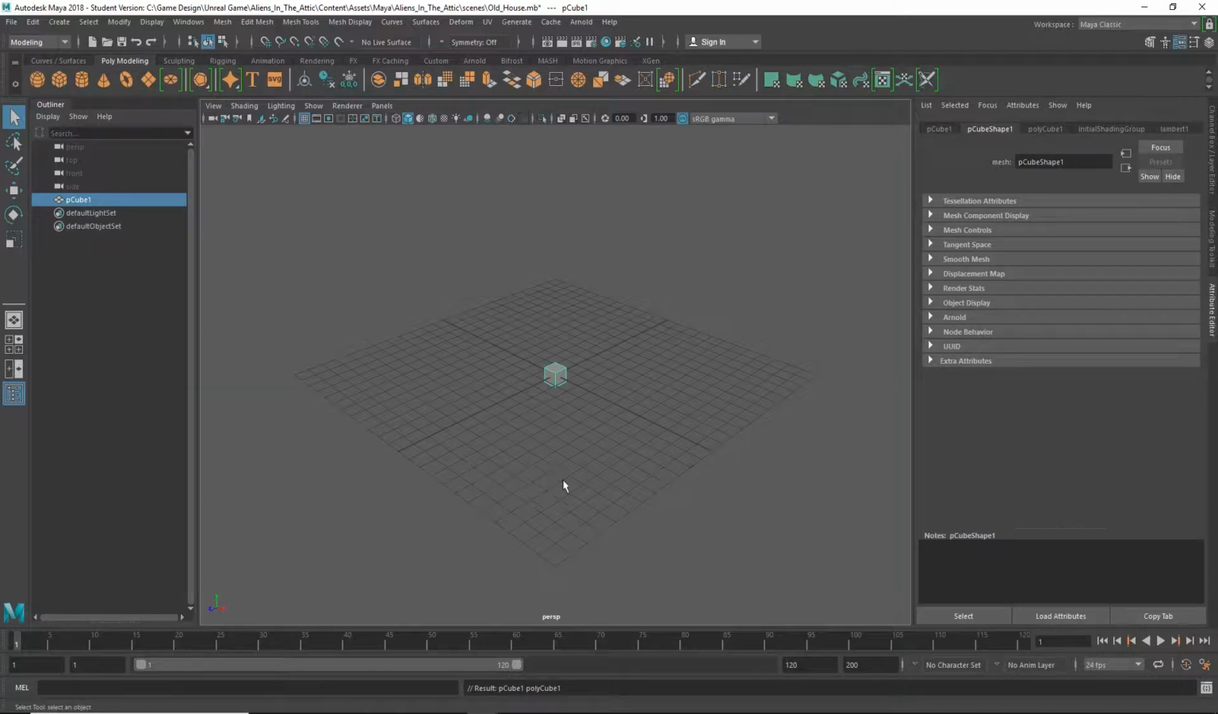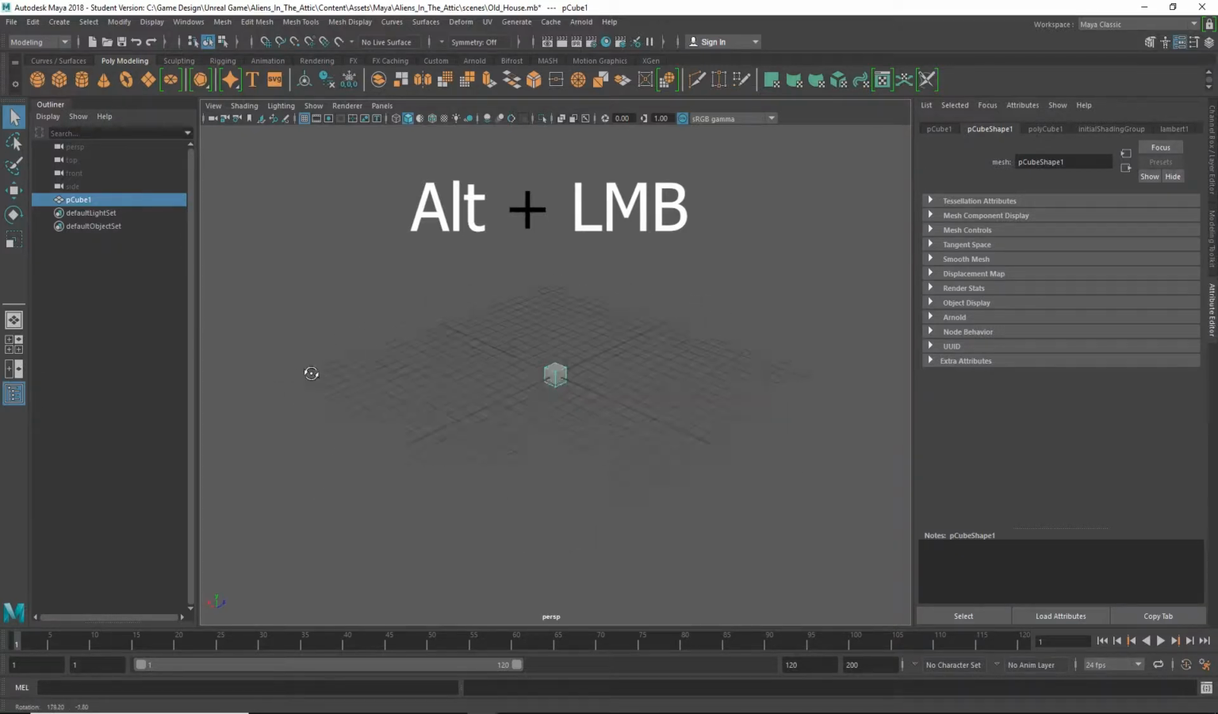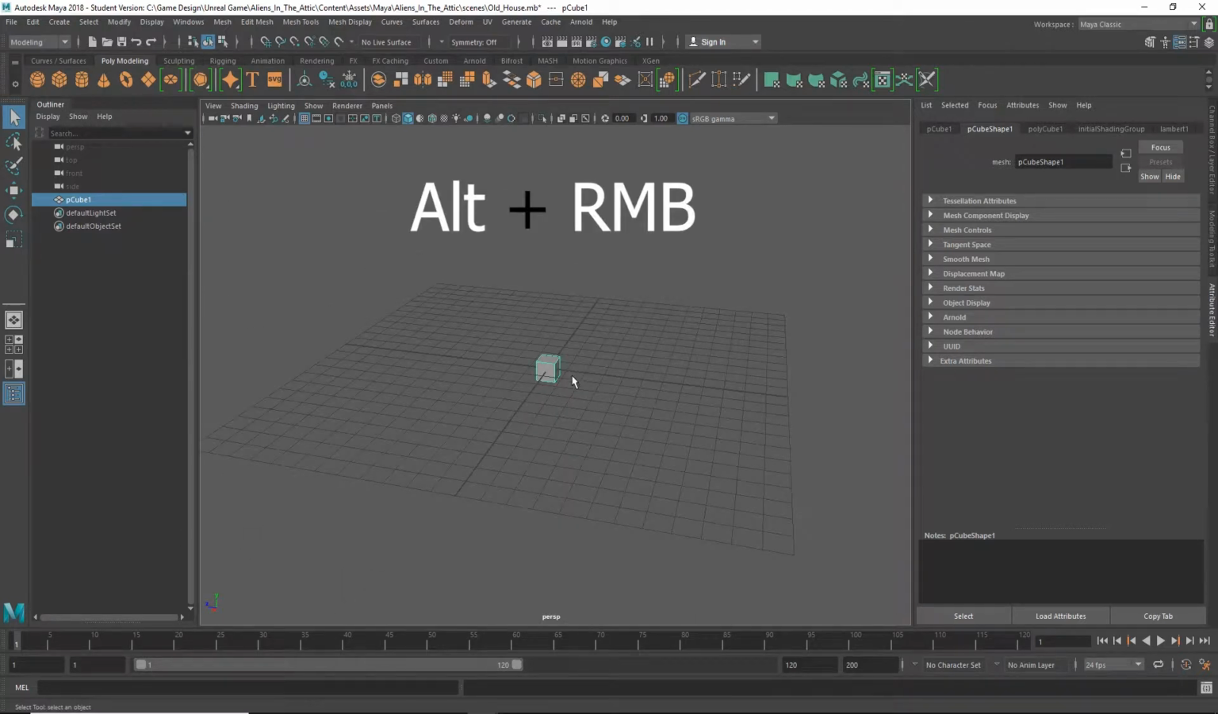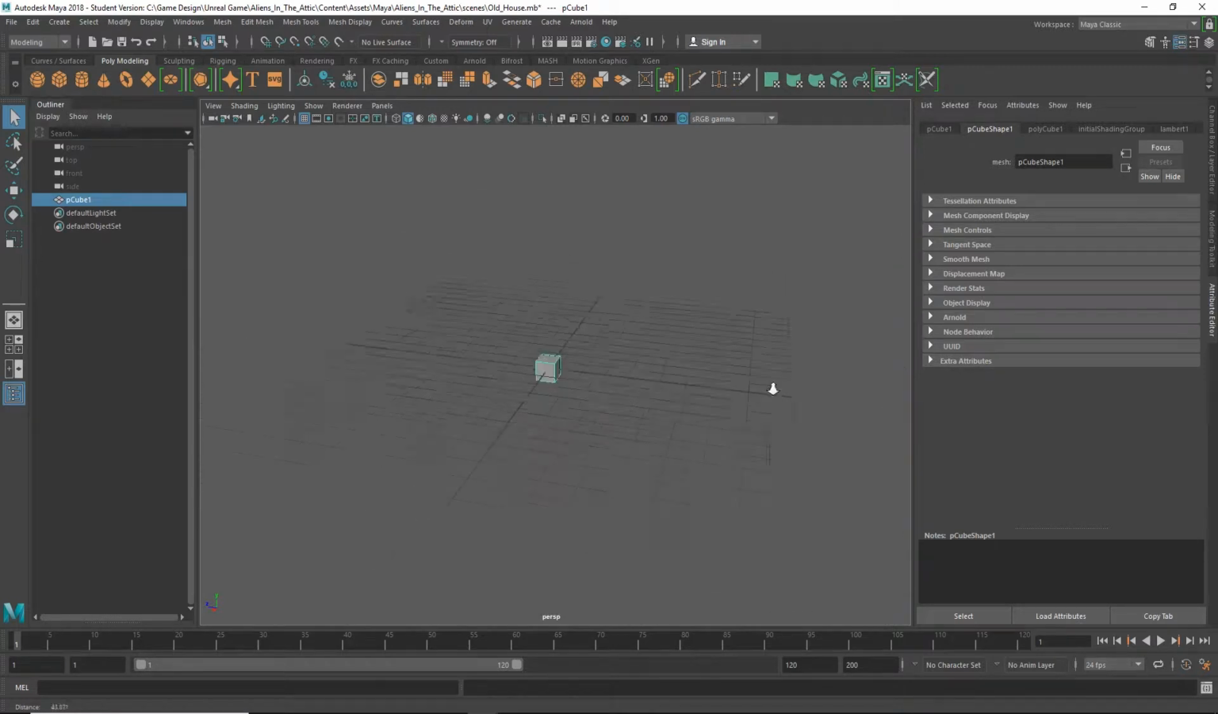If you hold down the Alt button on your keyboard and grab your left mouse button, you can spin around your object and around your scene. If you hold the middle mouse button while holding Alt, you can pan around. You can also use your scroll wheel to zoom in, or while holding Alt, you can zoom in using your right mouse button, all while holding Alt. So you want to learn those hotkeys, super useful.